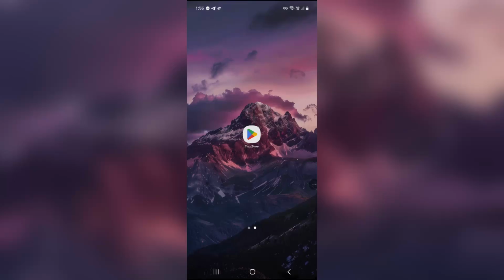How to download and install Robinhood application on your device. First of all, make sure that you are connected to your internet. After that, find and open Play Store on your device.